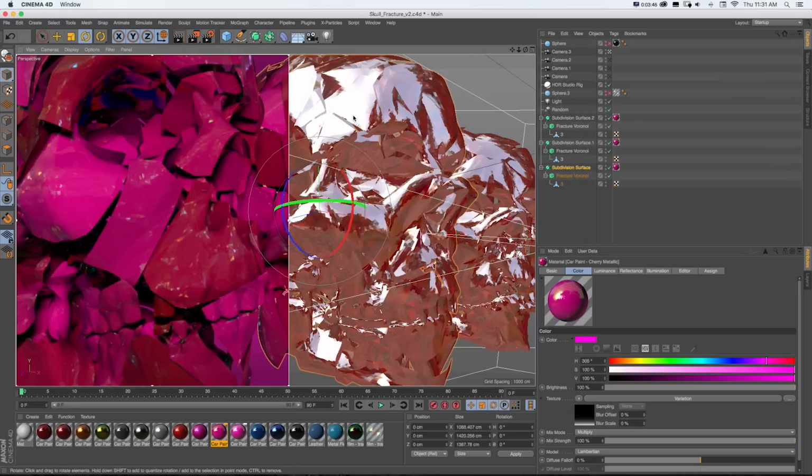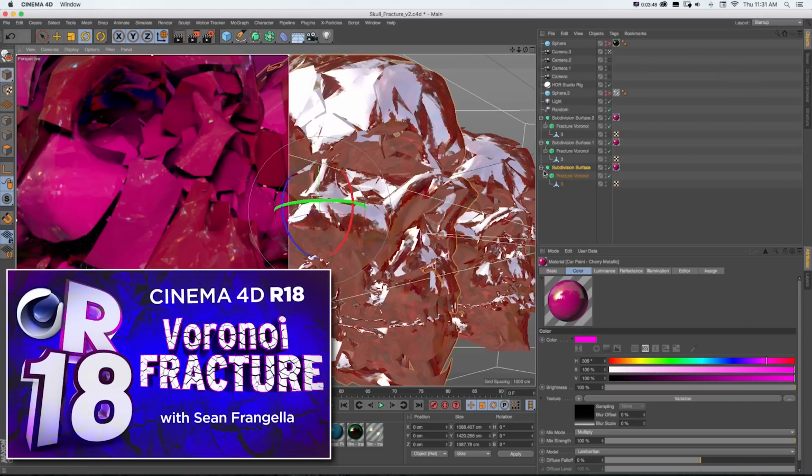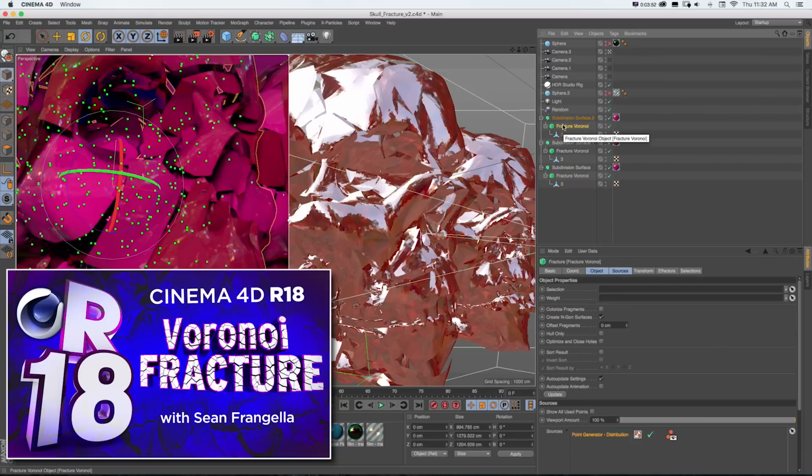And with this shot in particular, if we're wondering how I put this together, well, it's one of the other new features of R18, this Voronoi fracture. That's probably one of my favorite ones.